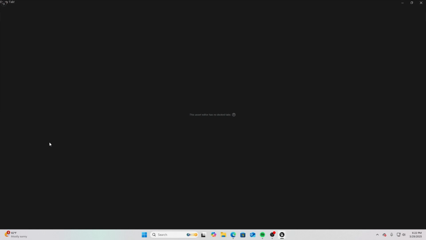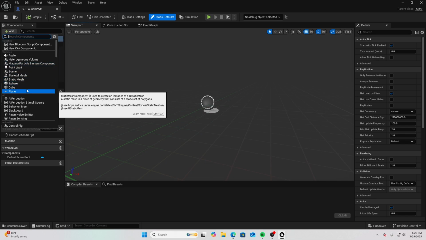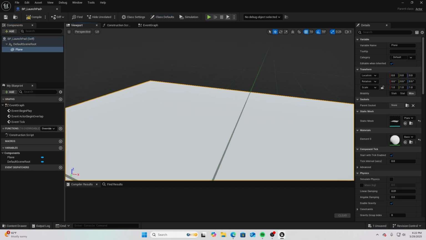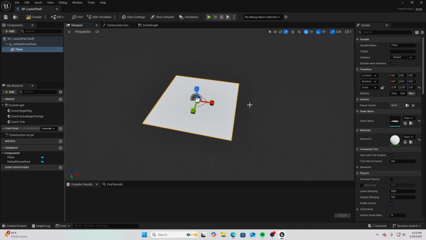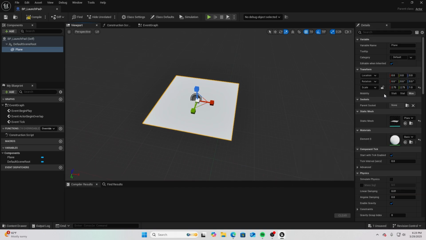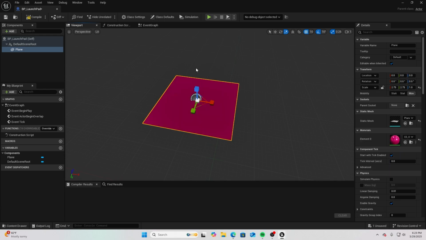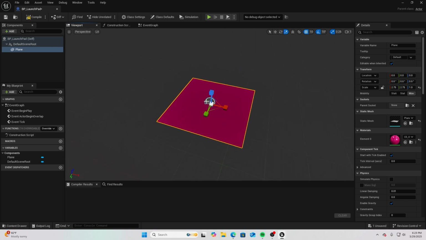Alrighty, and we're going to double click this to open it up, and here we got our Launchpad blueprint. Now the first thing we're going to do is just add a simple shape. Let's go ahead and add a plane, resize this a little bit. We're going to go to our resize tool, make it bigger, and let's add it a simple color or something. Who knows? That's good. All right.